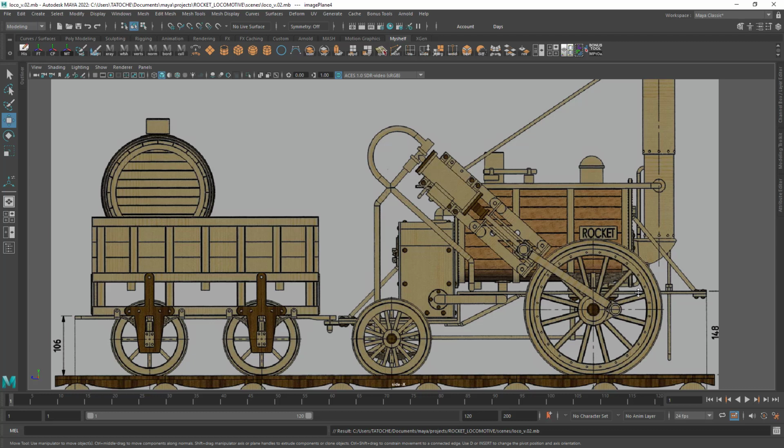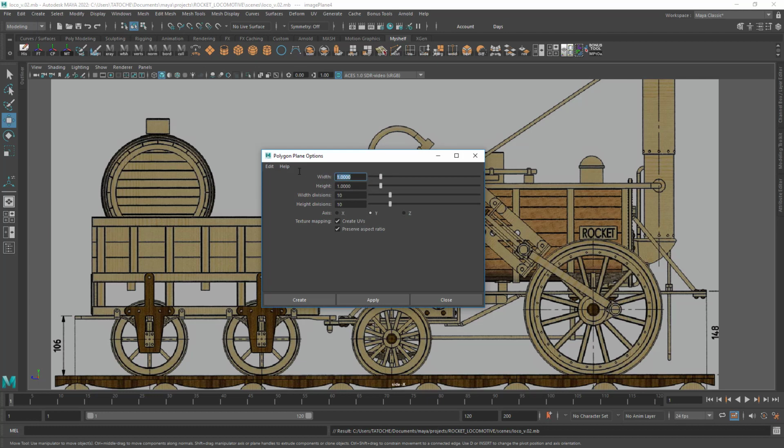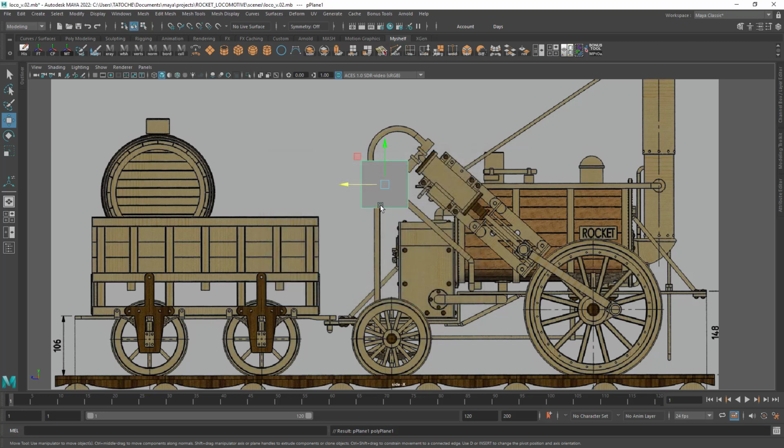First, we create the tender side frame. For this, double click here to open the create plane option. I want the width and the height to be 10 units every time I create the plane. I don't need division for my plane, so let's set width and height division to 1. I choose the x-axis to create the plane in the side view. Apply and close. Move the plane about here.